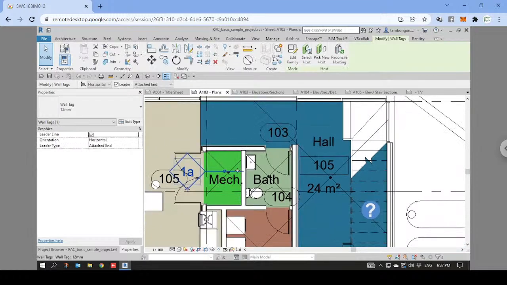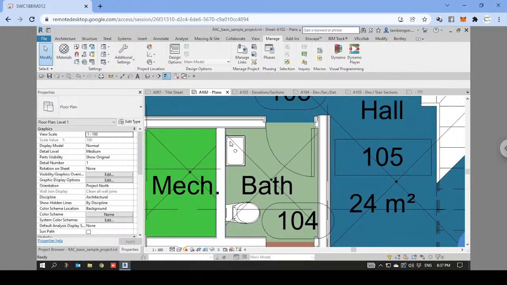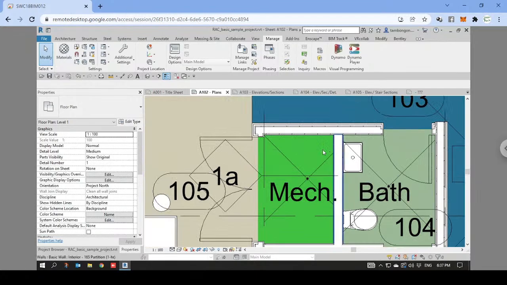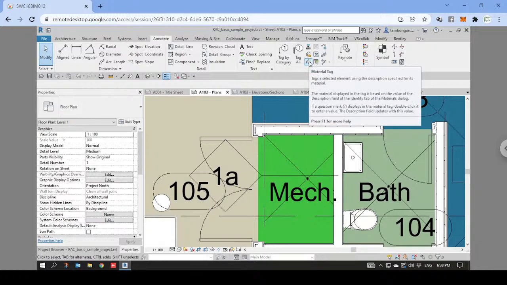Tagging the type of the wall is one thing, but sometimes we also need the tagging of the main or the actual material inside. So for example, we need to tag the one that is inside. We cannot use the normal command, annotate tag by category, because this one is tagging the element by category: wall, floor, ceiling, roof, furniture, fixtures, and so on and so forth. But if we need to tag the material, we need to use the material tagging. So this is one way of doing it.